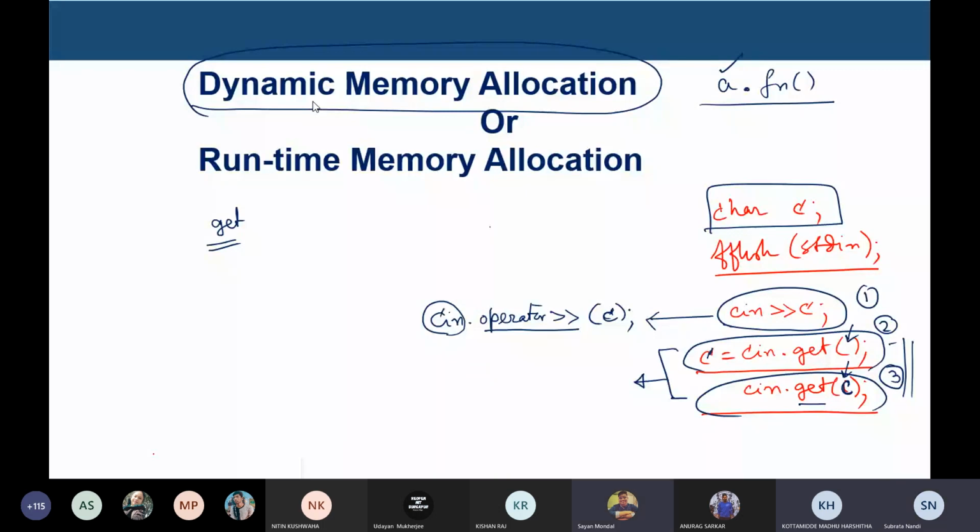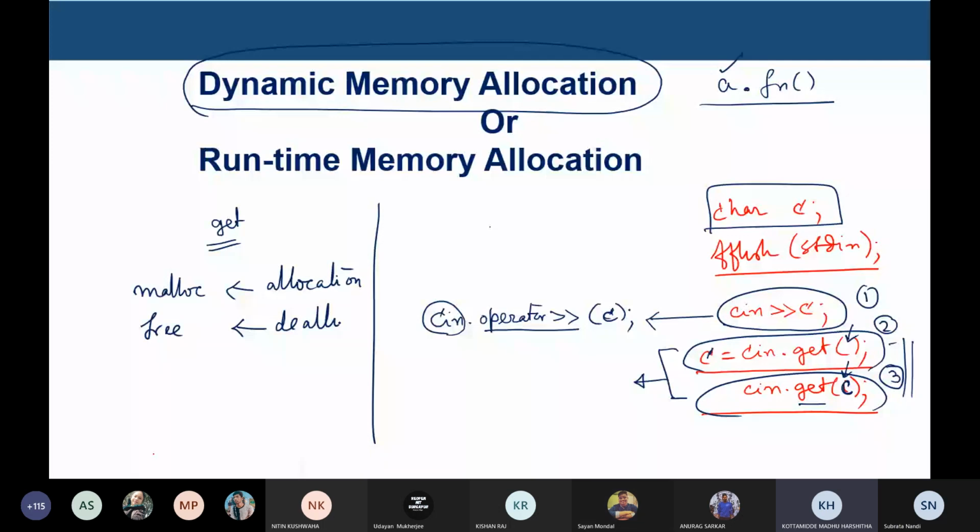And also we have talked extensively about dynamic memory allocation, where we dynamically allocated space for a one-dimensional array, a two-dimensional array, a three-dimensional array, and all this, right? And in that C dynamic memory allocation, what are the functions that we have used? Malloc and free. So mostly we used malloc for allocation and free for deallocation.